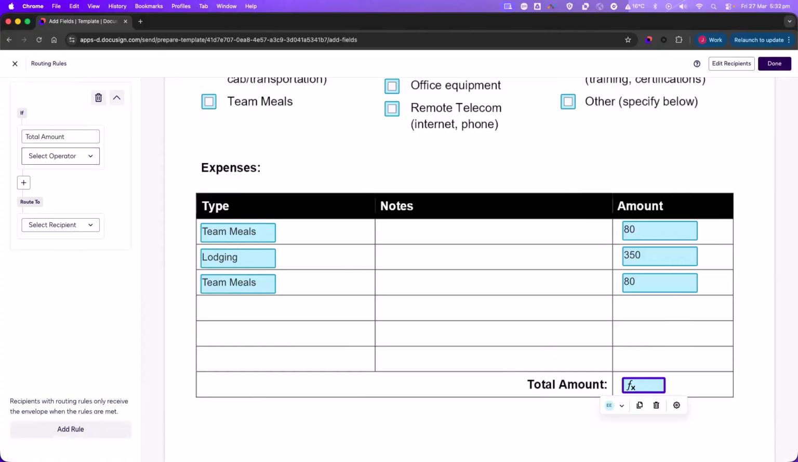It's important to note that you must add at least 2 rules for conditional routing to work correctly, one for each potential path. For our first example, we'll determine the criteria for our finance team. We'll set the condition so that if the formula field is less than 500, it routes to our finance signing group.